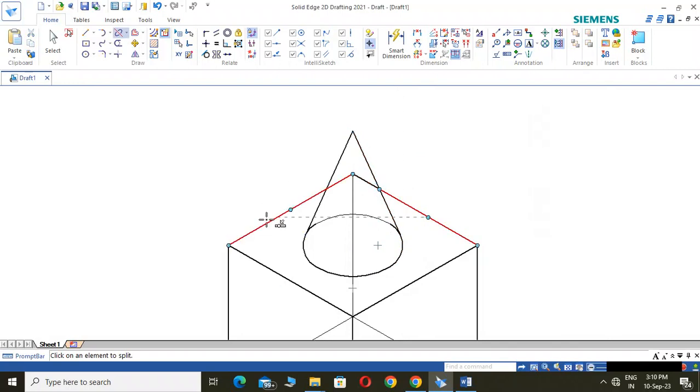Similarly, if I click on this line, the split point is over here, you can click. Similarly for this arc, the split point is shown here, you can click here. Similarly for this arc, click on the line first and then click on the split point. Okay.